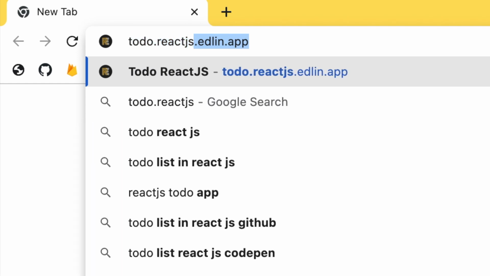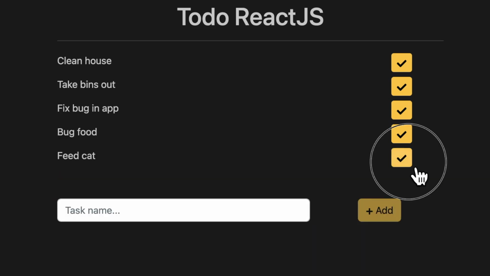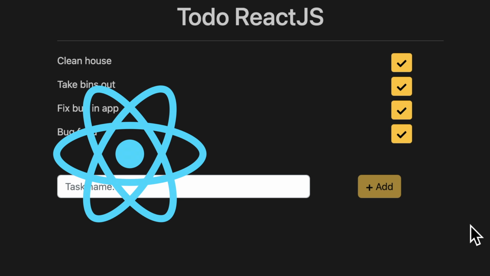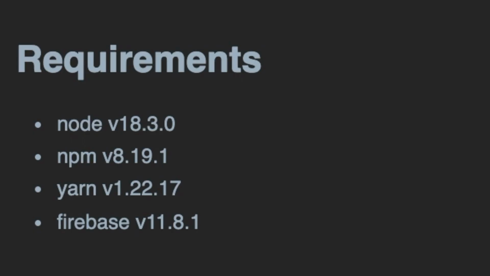I built a fully working to-do list where you can add and complete items using ReactJS and Google Firestore for our database. So a few requirements before we get started. We need these 4 packages installed.